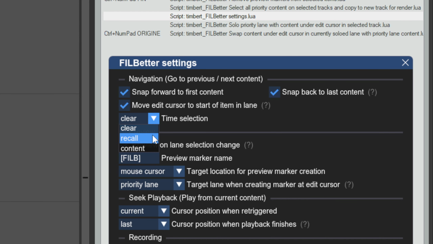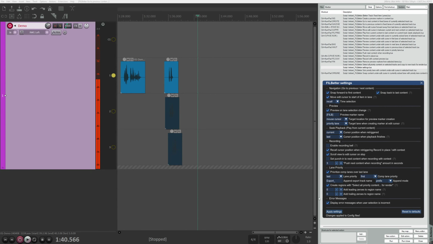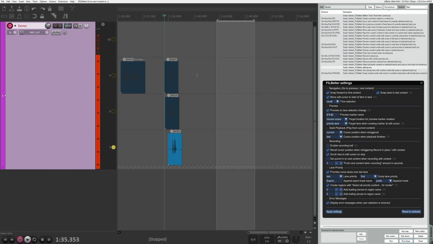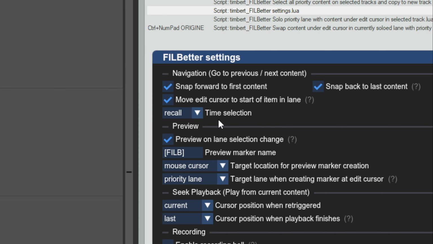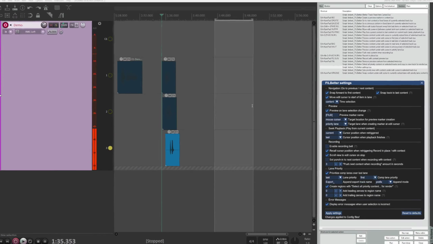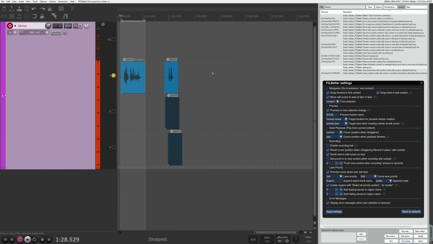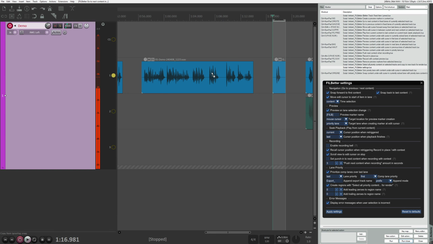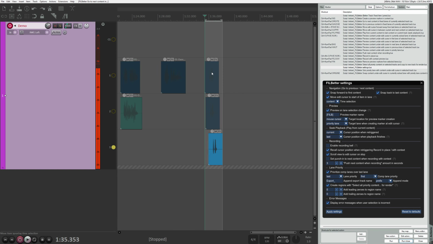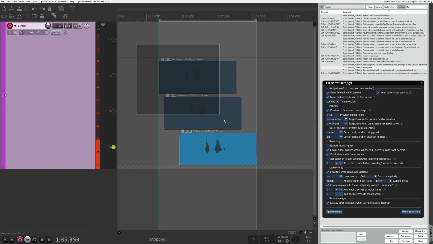If I set it to recall time selection, apply settings, and I have a time selection here, the time selection stays there. Finally, if I go to content time selection and apply settings, now whenever I move to previous content or next content, I have a time selection that contains all of the item.